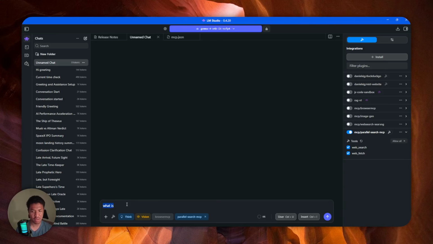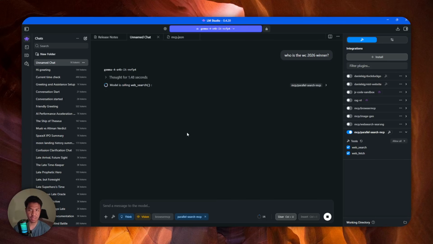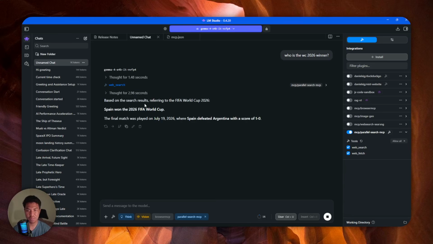Now let's try something that is simple. Who is the World Cup 2026 winner? And then for the query, we should be able to get the answer very quickly. Okay, it is a thinking model, so it might take a few seconds to think. And now it is using the web search, it got the answer, and now it is processing the answer. And there it goes. So it was really quick, honestly. It took maybe 4 or 5 seconds to finish.